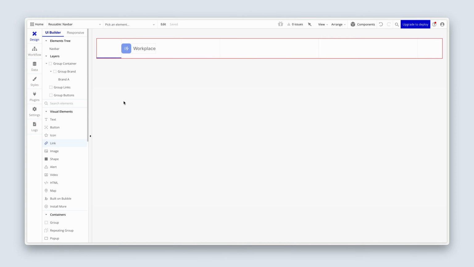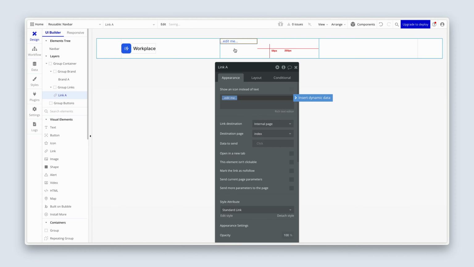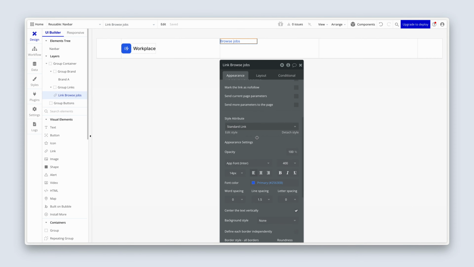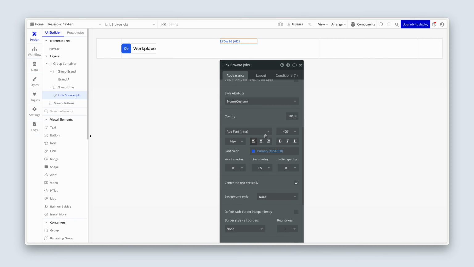Now for links, let's put some links in the center. So I'm going to click on link and I'm going to drop it into the center group. Let's call this browse jobs. Okay, now remember we set up a style, so change this to a, no, we have button styles. So I'm going to detach this. I'm going to set up another style.